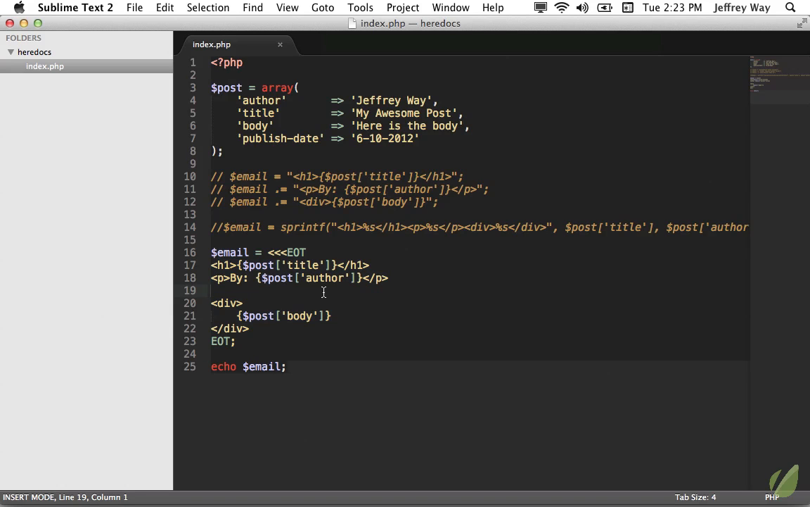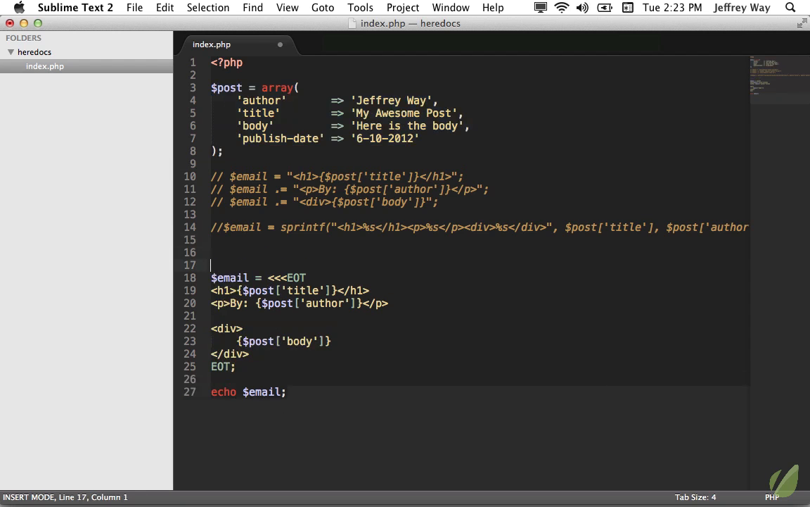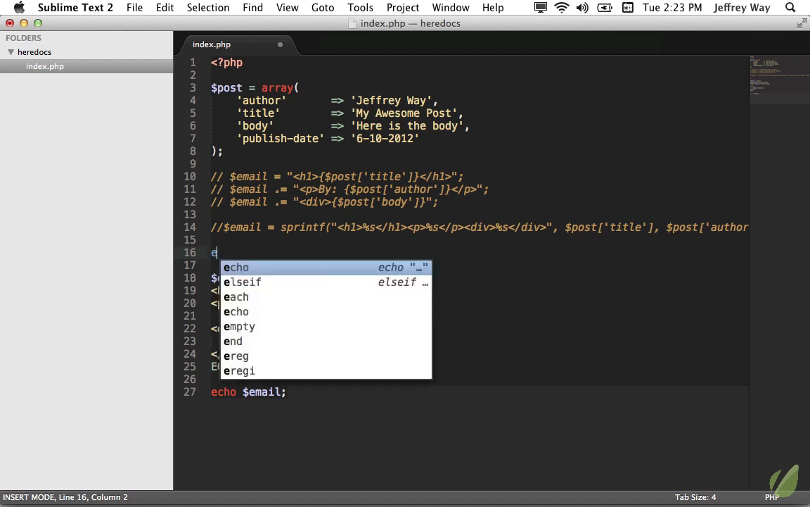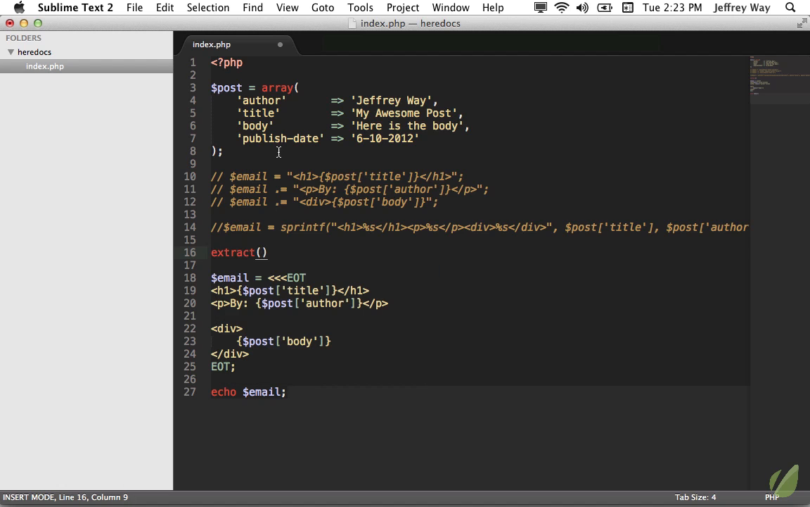The final thing I'll show you is one way that we could clean this up even more. So if you're in a situation where all you have is this post array and you need to build up the email message, there is a helpful PHP function. It's used quite a bit in MVC frameworks called extract. Now what extract will do is it will take an associative array and turn all of these keys into variable names. So it will go through and create a variable called author and title and body and publish date. And then of course it'll set the values equal to their respective values within the array.